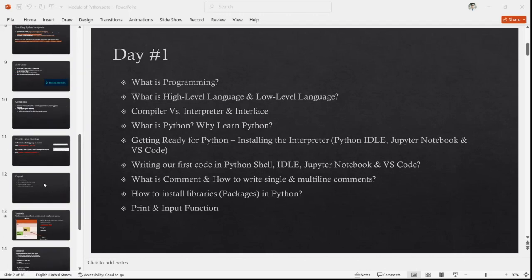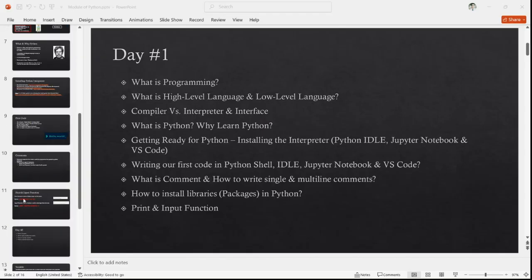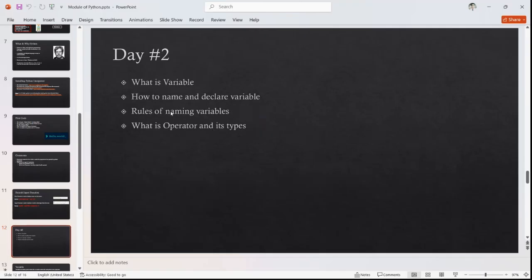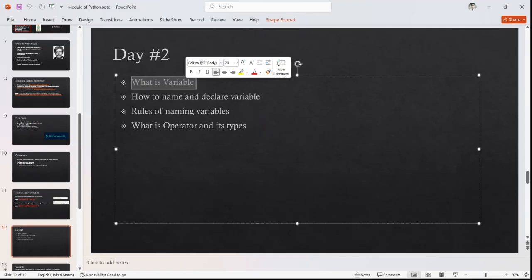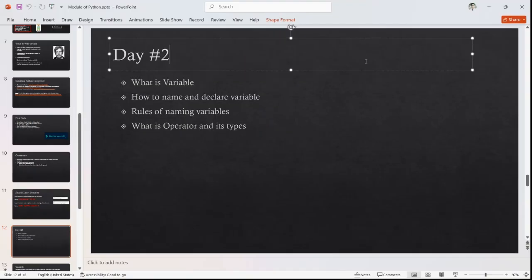In the second day, we will cover what variables are and how to write them, what rules we need to follow, and then what an operator is. These topics we will cover today.